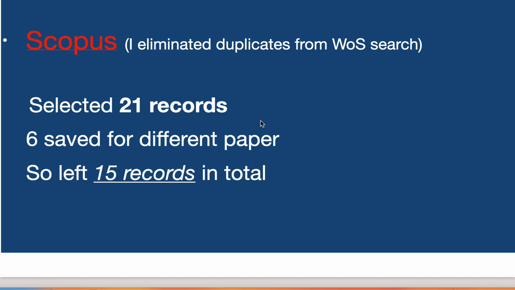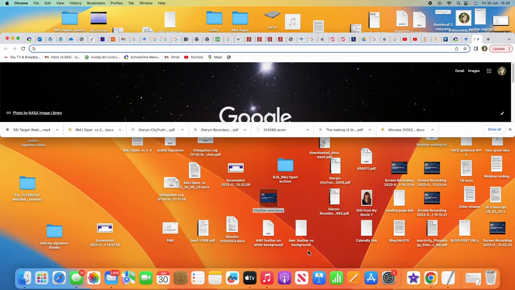So as I went through Scopus, as well as going through the ones I wanted, I recognised a lot from the Web of Science search that I knew were duplicates, so I was able to eliminate those. And in total, I selected 21 records. 6 were saved for a different paper, so that left 15 for this paper in total.